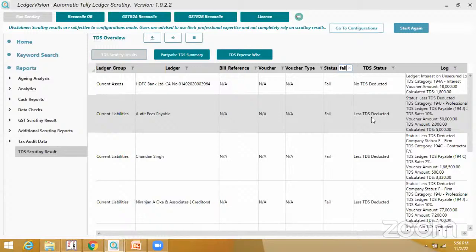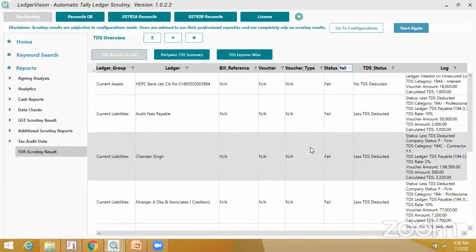So accordingly, software was updated. At that time, it was calculating TDS in the case of 194C at 7.25, 7.5%. Whenever there are updates by the government, we update the software accordingly. Now this is the scrutiny done by software on a totality basis.